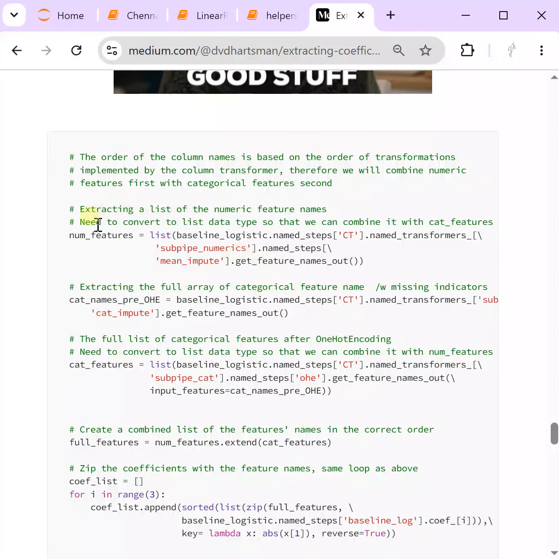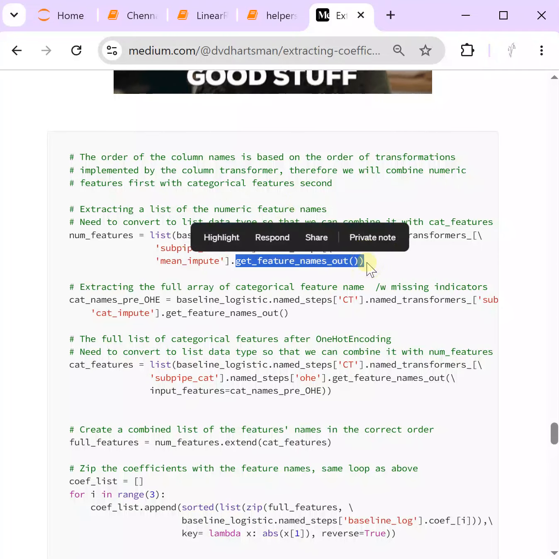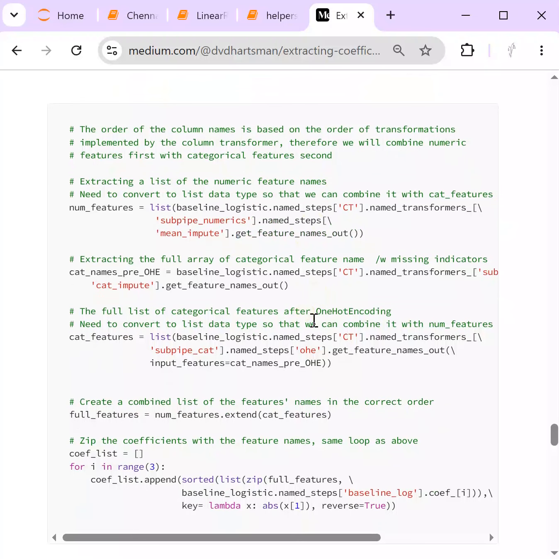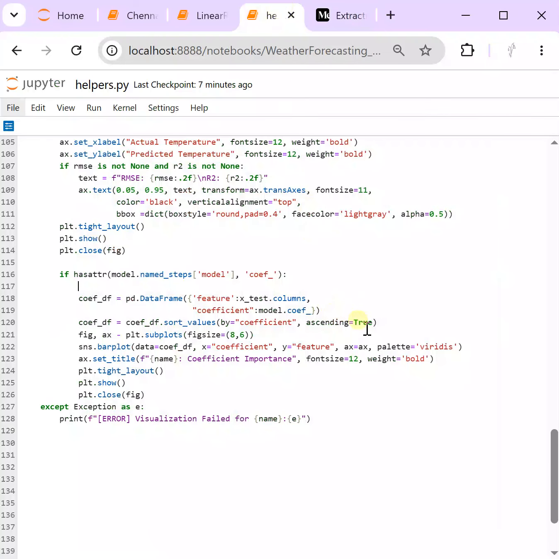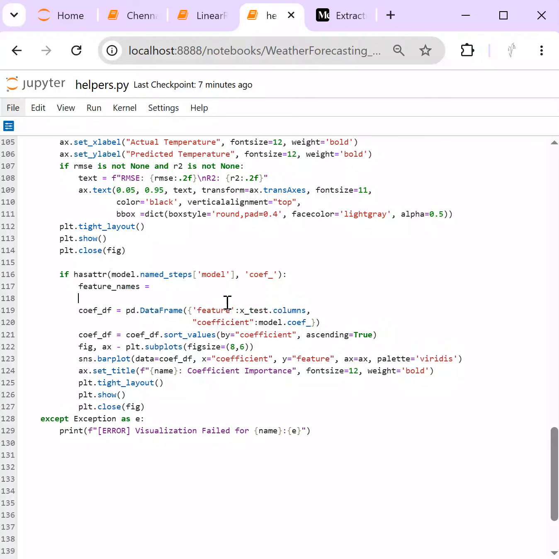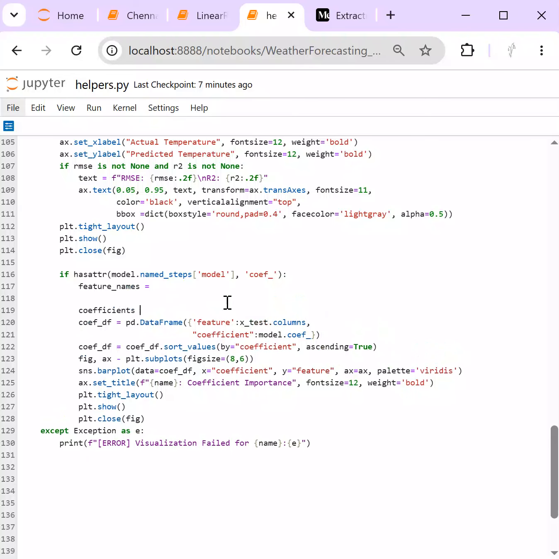This is where, see, extracting a list of numeric feature names. For that they are using get_feature_names_out. Then for the coefficient they are using the coef. We need both the feature names and the coefficients. Instead of having it from like this, we'll get the feature names and the coefficients. Same model.named_steps, this is built-in.